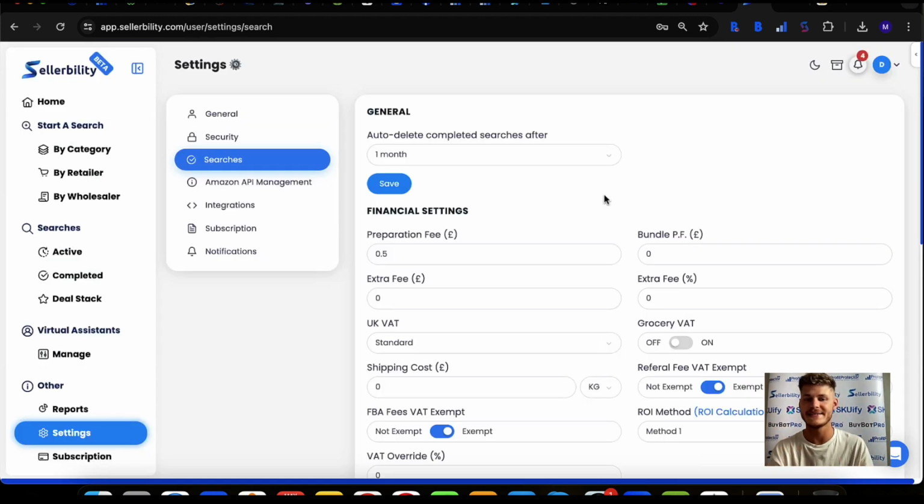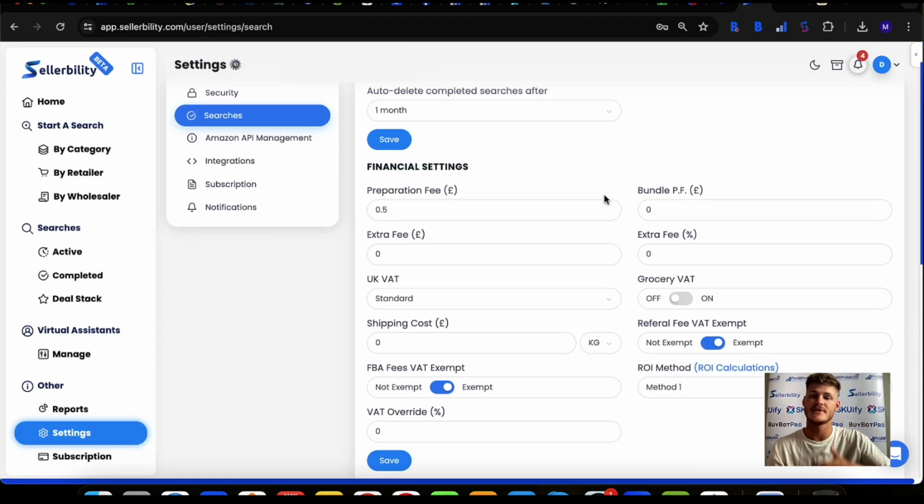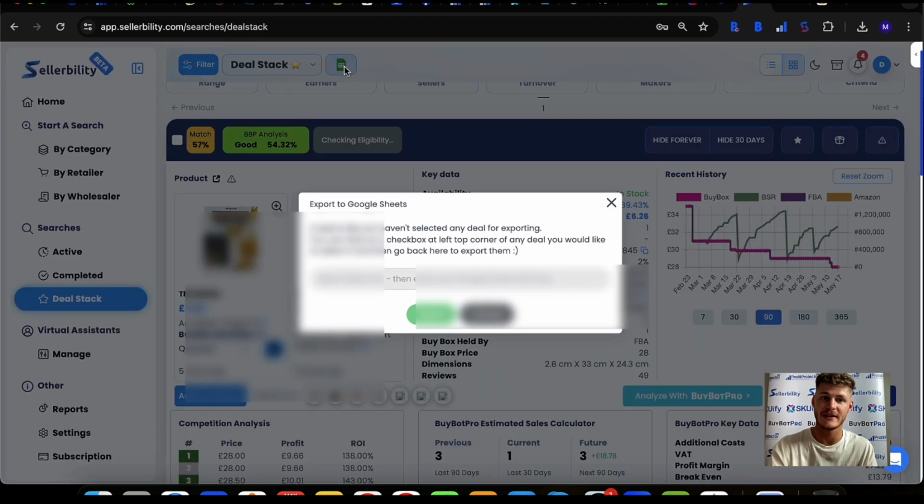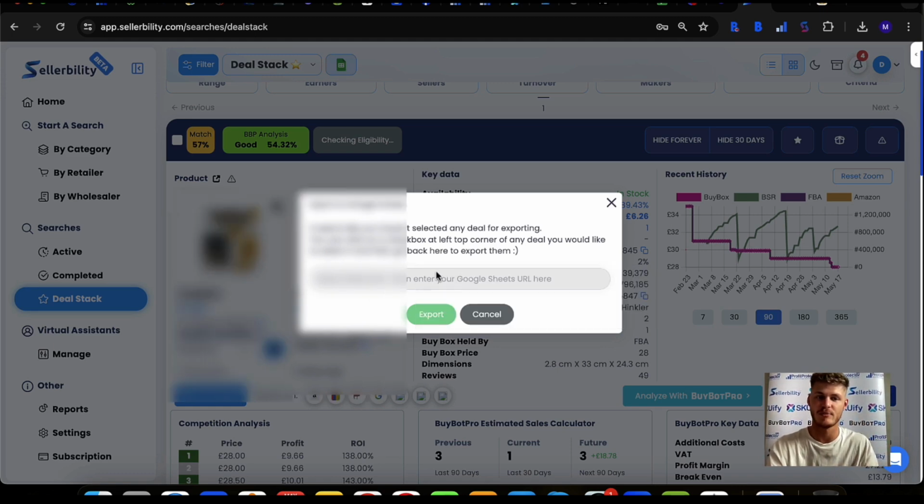You can have Sellerbility take into account specific details about your business, like certain fees, VAT statuses, ROI methods. So that way it's calculating everything in correspondence to you and your business. You can download your results to a sheet as well by clicking on this button. So this is where you can choose the Google Sheet that you can export this data to.